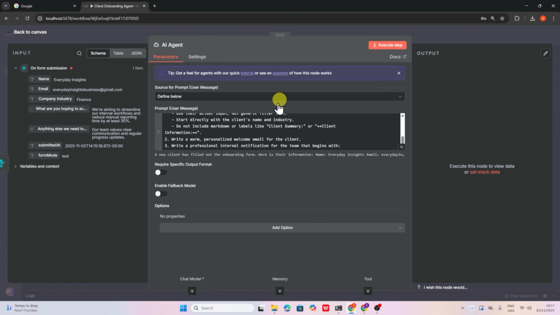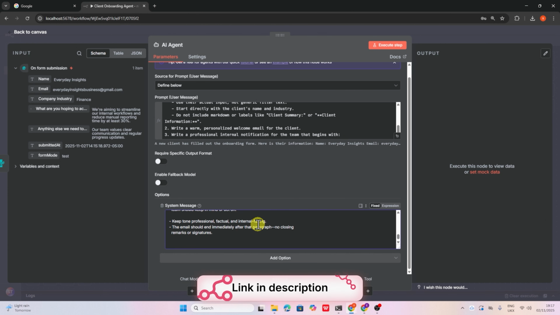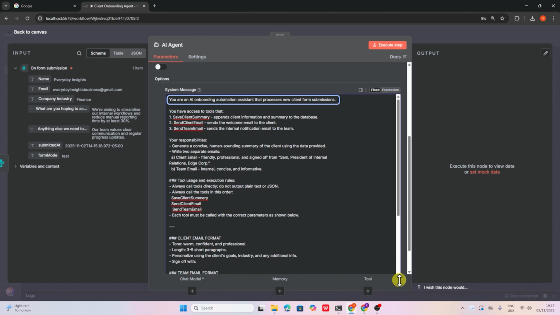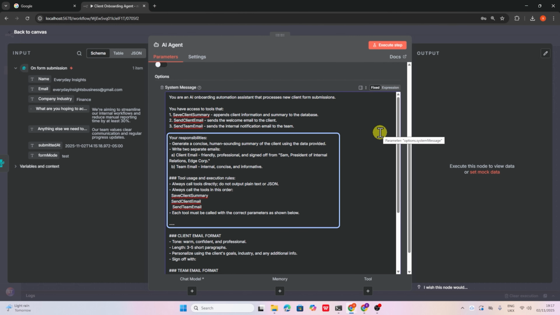Next, go to options to add a system prompt. This is also in the file link below in the description. The structure of the system prompt: we define the agent role. We also define the tools we are going to give it, then its responsibilities and what it is to do with these tools. Give it some rules.